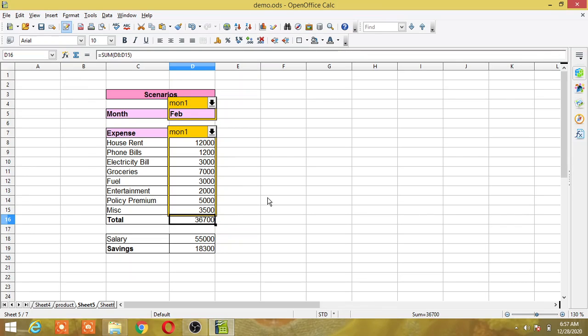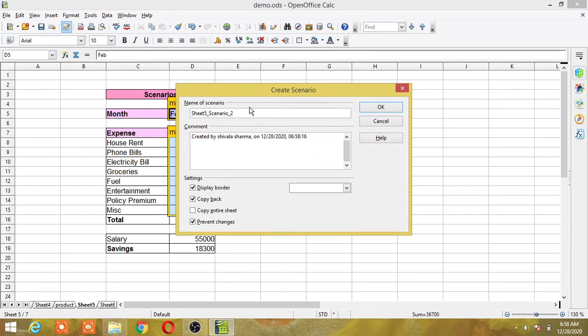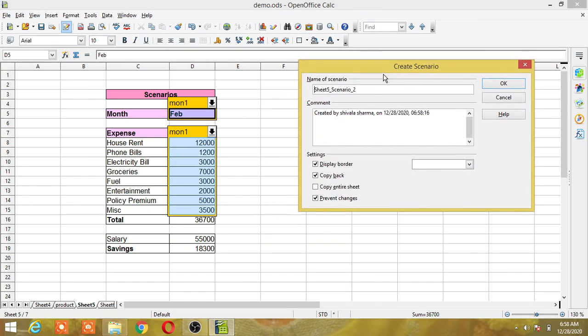Now let me try to create a scenario for Feb month. Again you have to select the cells for which you want to create scenarios. Pressing the control key, select another cell, that is month, and then after selecting the cells, go to tools, select scenarios, and give your scenario some name. I'll give MON2 for this. I'll give a different border color for Feb month. Let it be red. Now I will uncheck this and I am selecting both the options and clicking on OK.